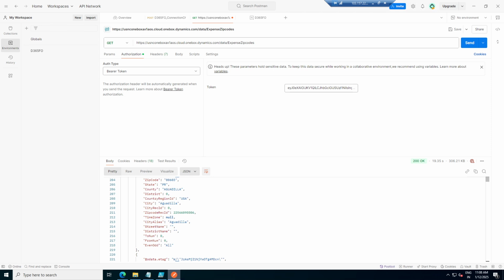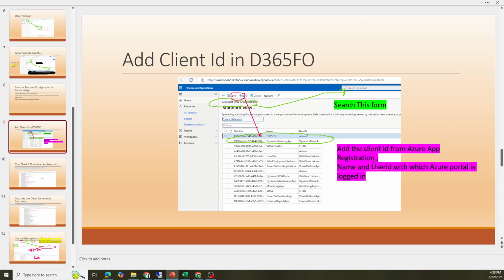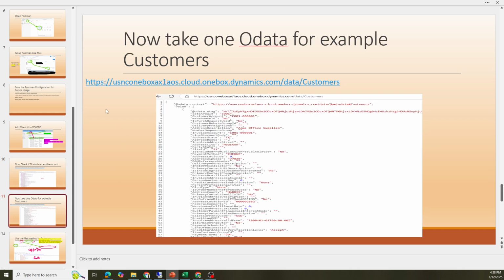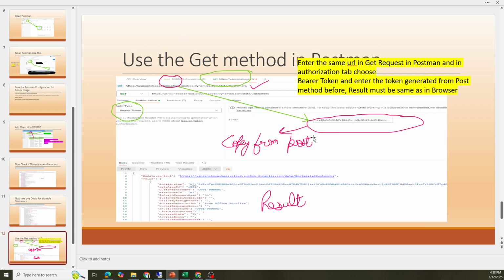Going forward, I will also come with a CRUD operation in D365 using Postman. That will be my next video. Then I have to follow this particular PPT. You add the client ID in D365F4, and after the client ID is generated, you can check whether OData is accessible or not, and the result will come like this. Then take one OData entity, for example customers, that you want to access.